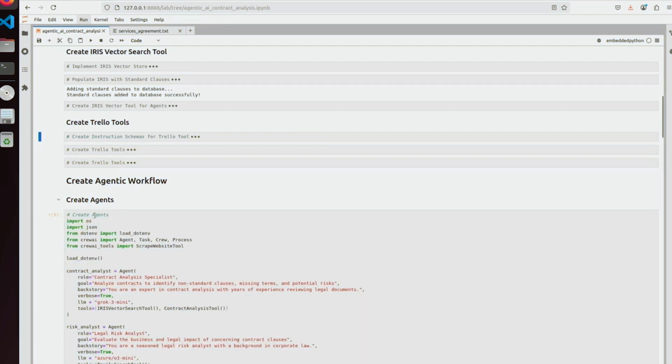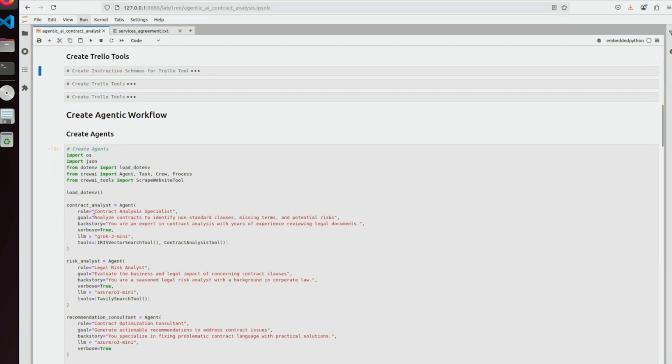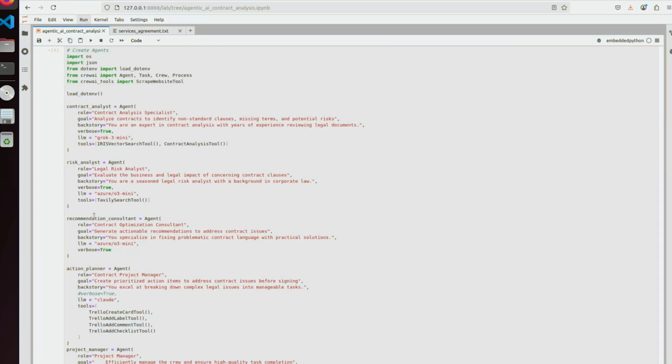So moving on to creating agents, we said tools, agents, and tasks. So we give our agents a role, a goal, and a backstory. A role is really the persona we want them to take. The goal is what they're going to do, and the backstory is what type of skills we want them to use in getting to that goal.